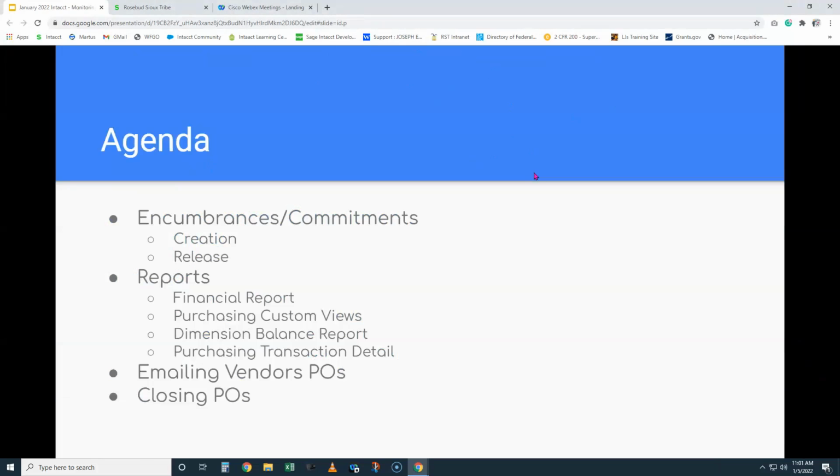So we'll be going through today a refresher on what creates our encumbrances and what releases those encumbrances. It's important to understand the differences so that as we see encumbrance balances, we know where we can look. We're going to go through some different ways to find that through the financial report, and custom views you can use, if you're not using them now, to help you take care of your pending materials.